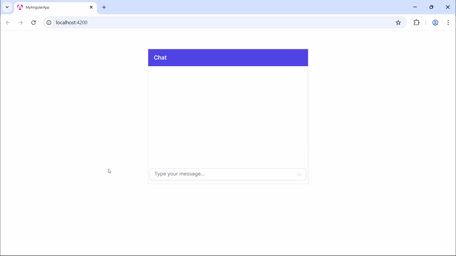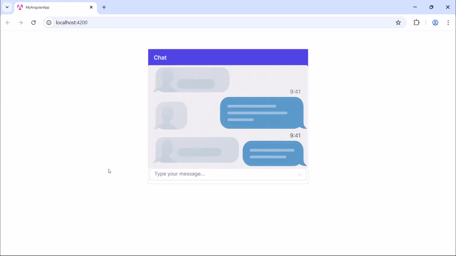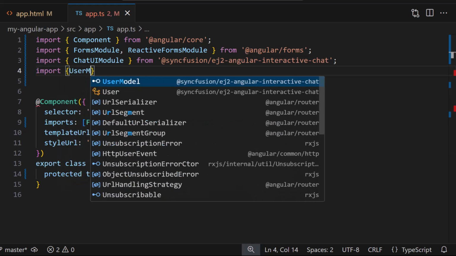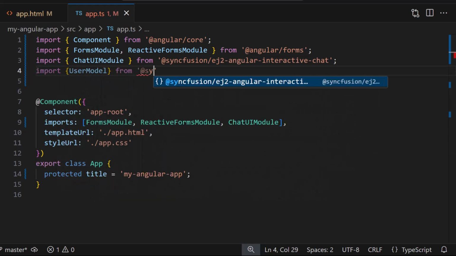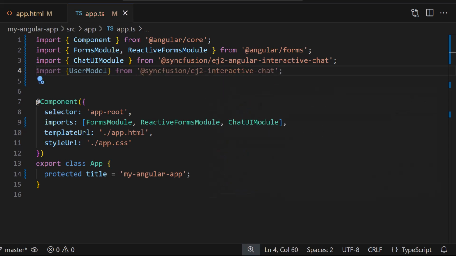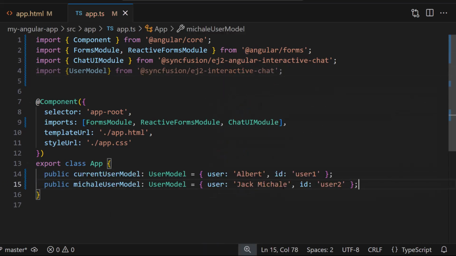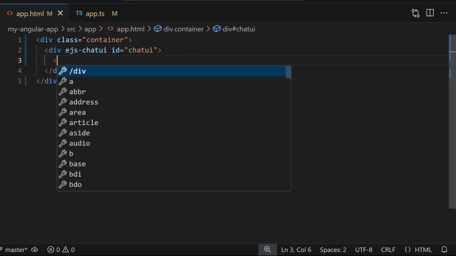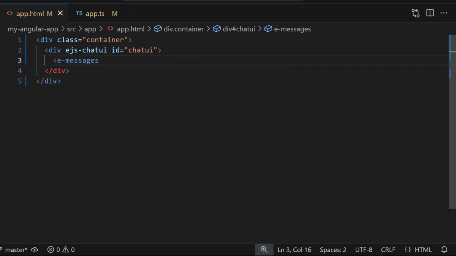The next step is adding a conversation to the chat component. To add the chat conversation, first I import the UserModel from Syncfusion EJ2 Interactive Chat and add the user models in the export class. Next, I navigate to the app HTML file and include the e-messages directive inside the Chat UI component. This is where each message that forms part of the conversation thread is displayed.